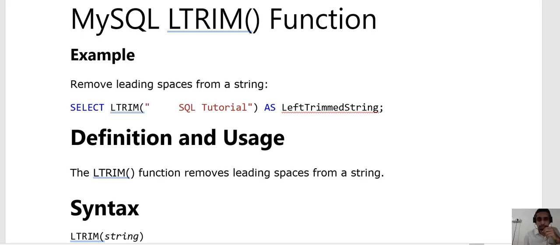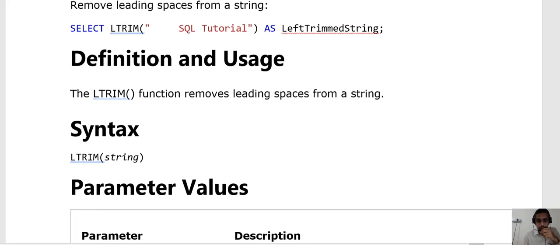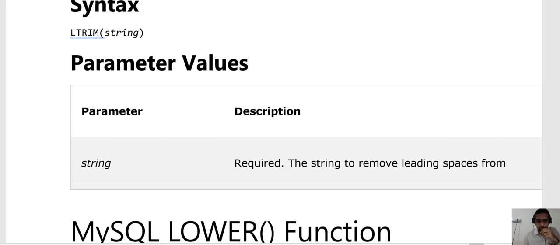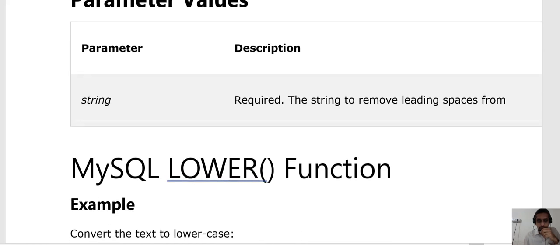So, definition and usage. What does the ltrim function do? It removes the leading spaces from a string. Ltrim string: the parameter is string, which is required, the string to remove the leading spaces from. Okay, this is the part that we have over here. So it removes leading spaces. If there are some spaces you want to remove, you can do that with this function.